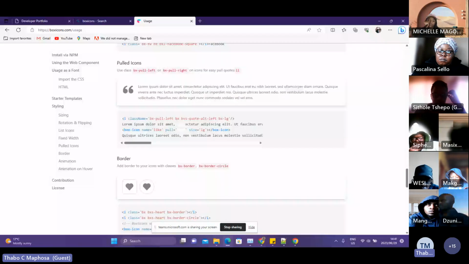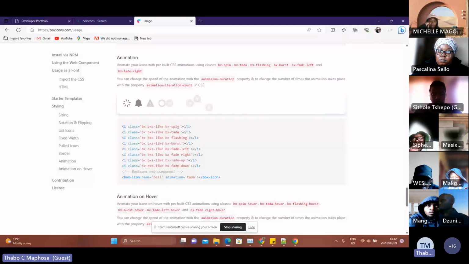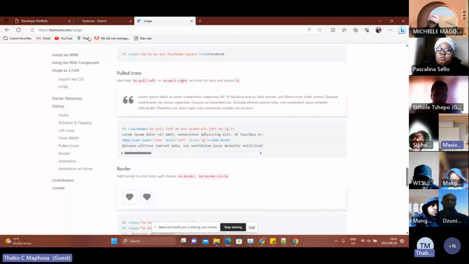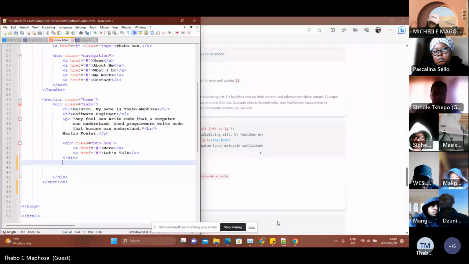And it's called trial and error, so you are going to do that. And notice here, there are also animations, animation on hover, and there is a lot. So it's up to you as to the extent to which you want to take this, and it's going to determine how far you go. So I'm saying, understand your documentation.